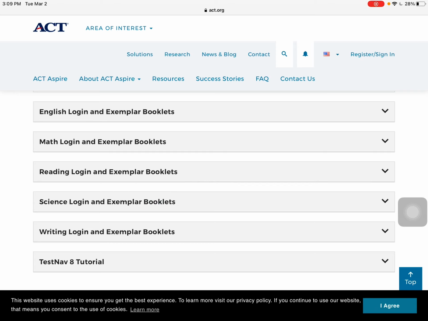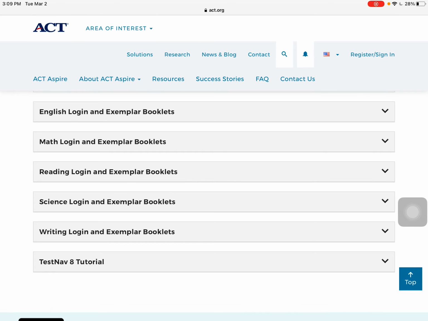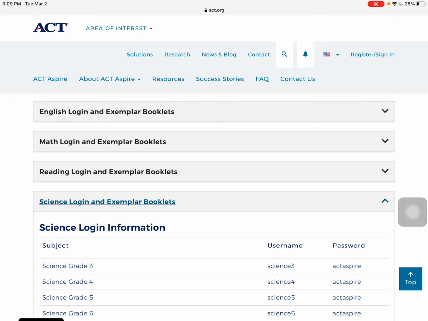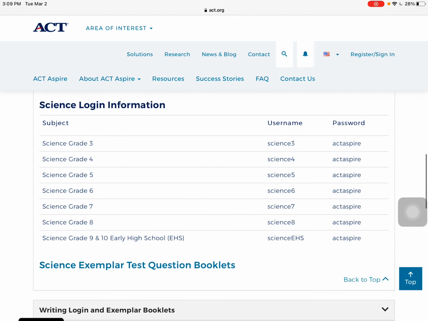So I'm going to click, oh, you've got to agree for this to work. So agree, and now your sciencing opens. So I'm going to think, oh, I want to look at science grade 7. Over here is my login information. So when it asks for my username, in just a second, I'll do Science 7, and my password is ACT Aspire. So that's the common pattern.